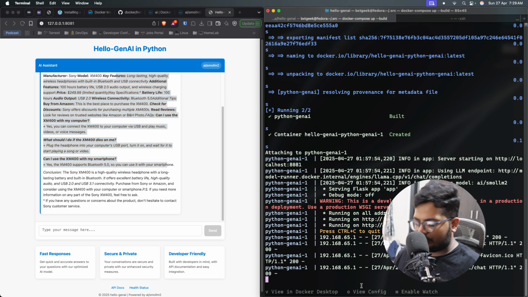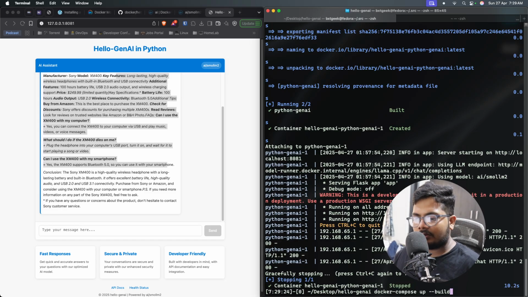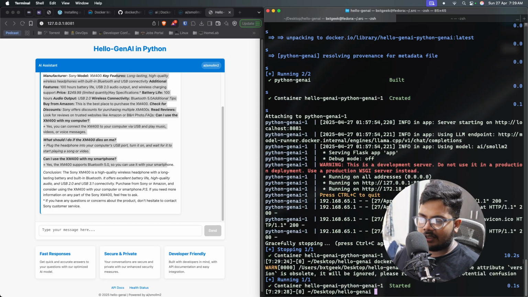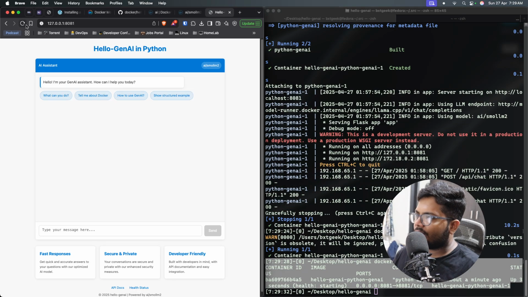Okay, now let's do one more thing. Let me just stop it. Now let's try to run it in the background. Let's see how it goes. So hyphen D. Now it is running. How can we verify? Docker ps hyphen a. So you can see our application is running. Now if you refresh it, yeah, it is there.